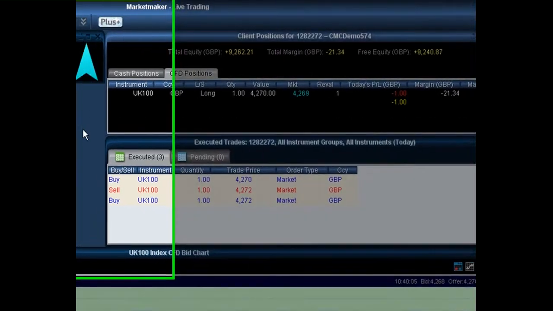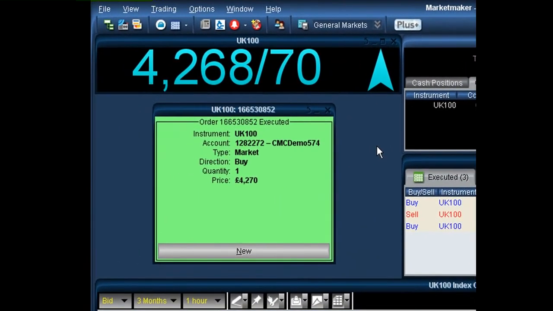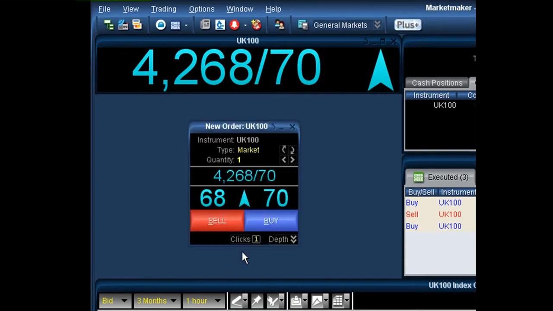In the next section, we're going to talk about how you can place stop losses and limit orders. Well, one of the things when you are placing a trade, and especially when placing it on margin, is to make sure that you're protected on the downside. What we can do is simply click on the new button at the end of our order.